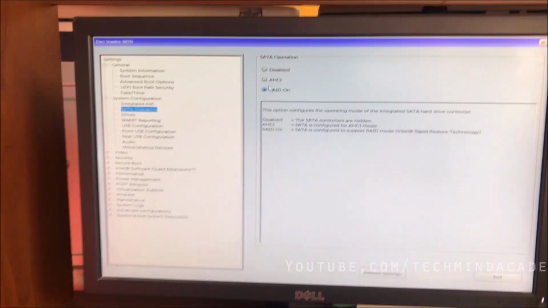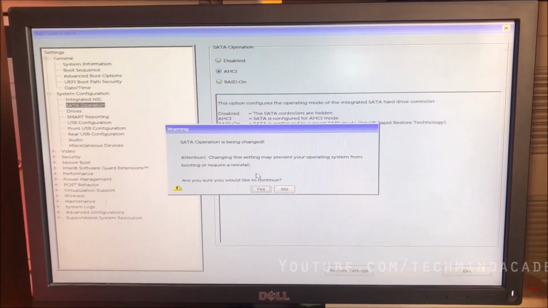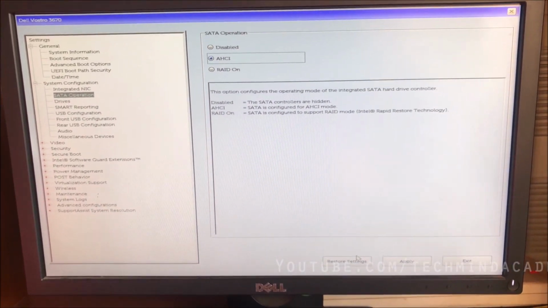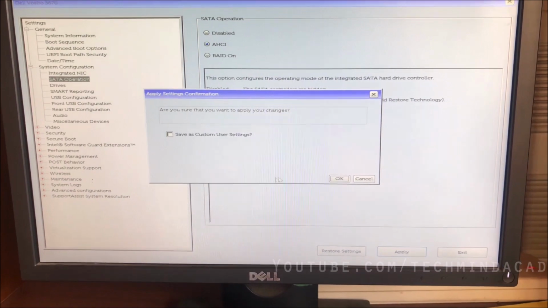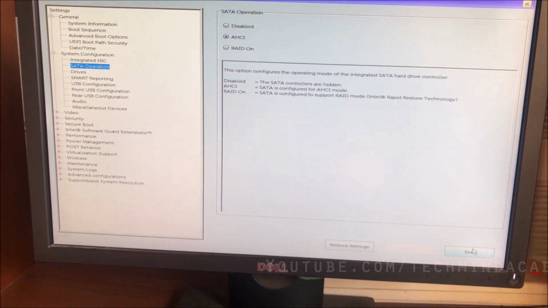You can see here SATA operation. You can change it to AHCI mode and apply it just like this. It means your computer has some setting changes due to the low voltage of the motherboard battery.